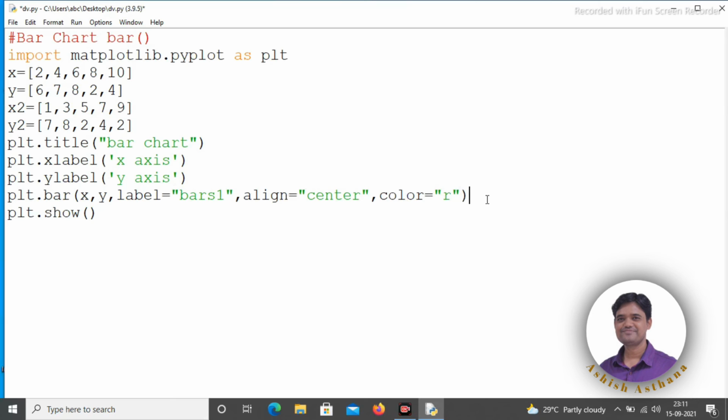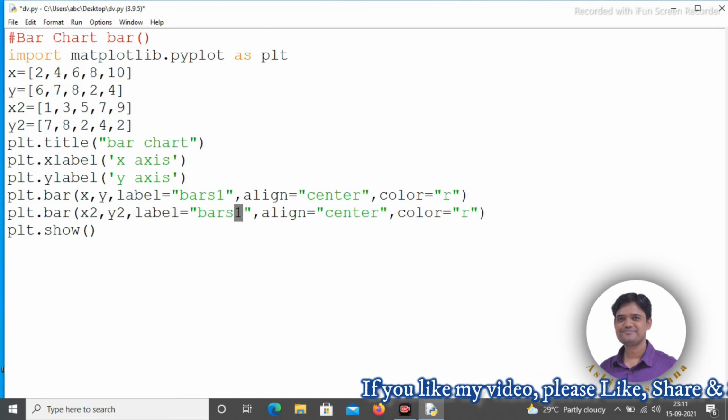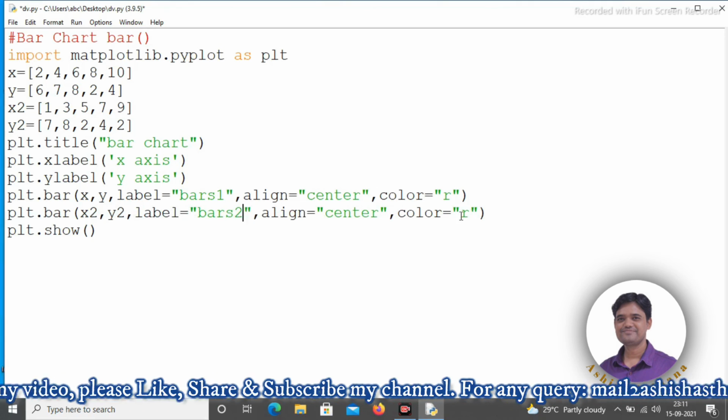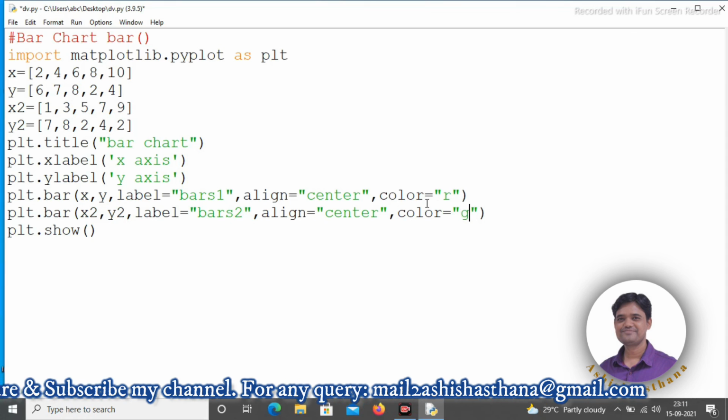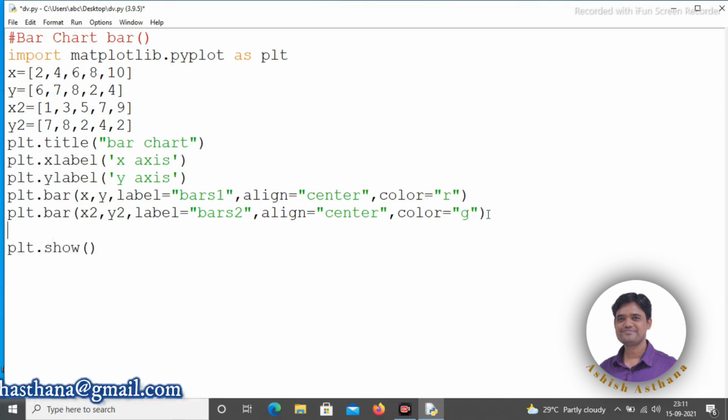And the same statement you can use for variables x2 and y2: x2, y2, label that is bars 2, and let's change its color to green. Then plt.legend. So it will create a label with bars 1 and bars 2.